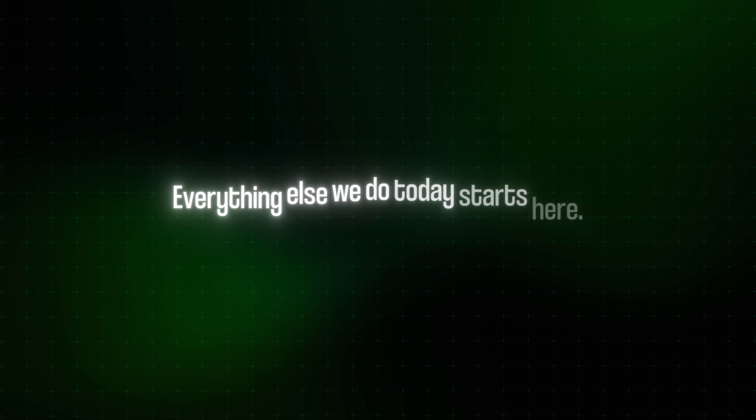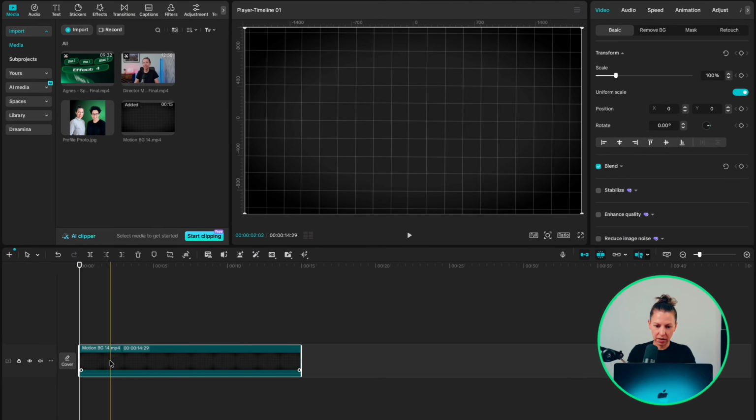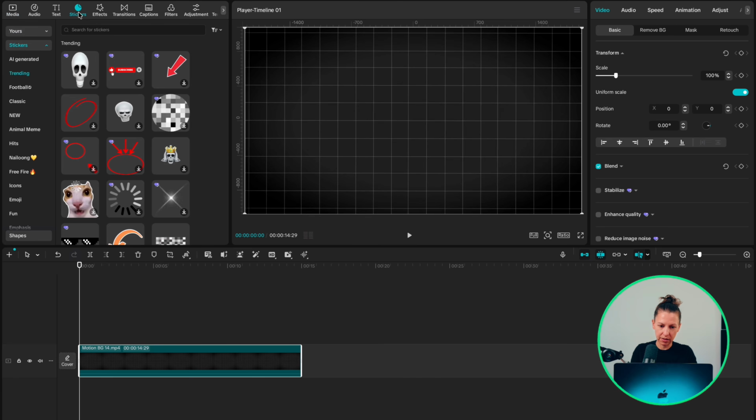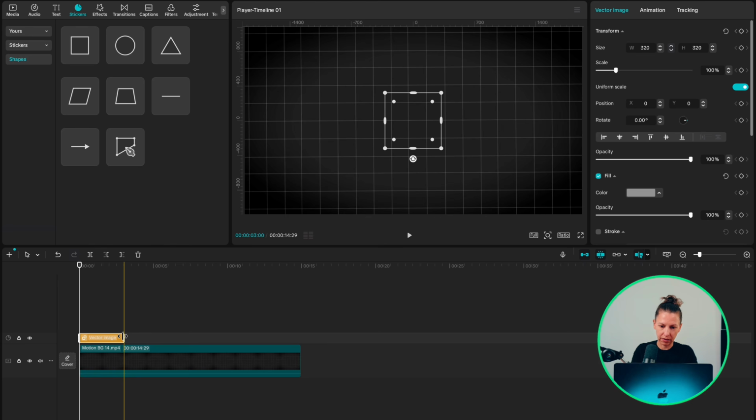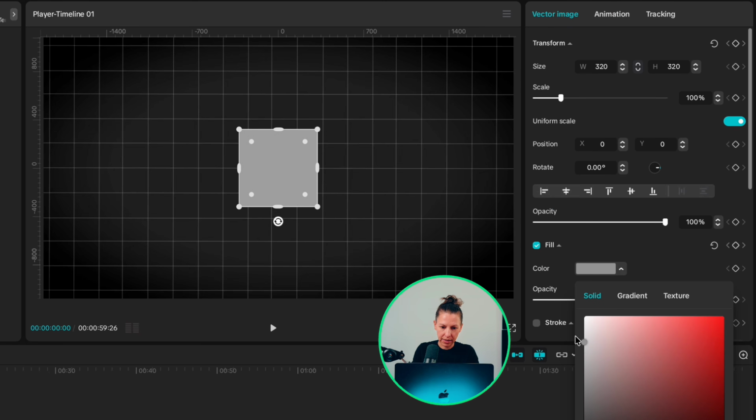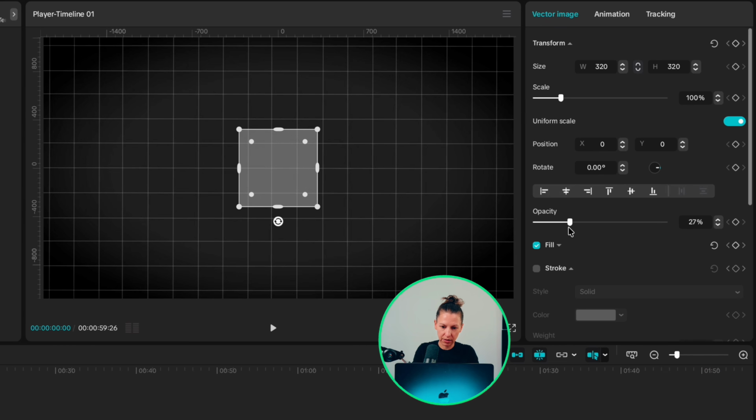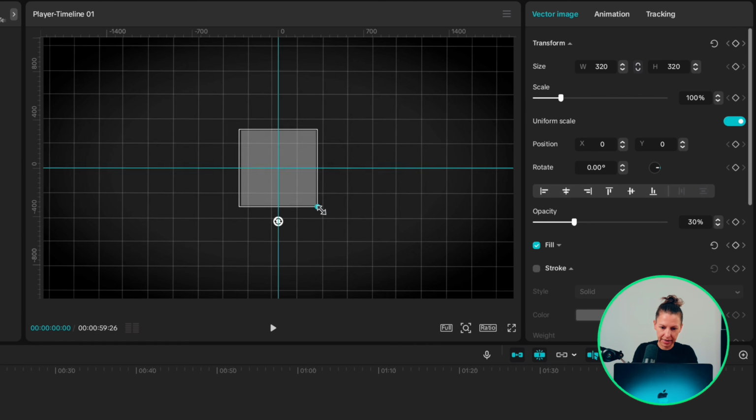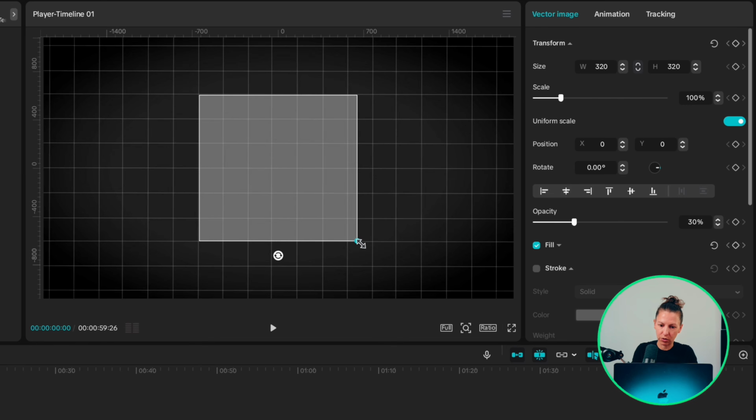Let's build the glass card first, because everything else we do today starts here. Add your background to the timeline, go to stickers, shapes, and add the rectangle shape. Change the color to white. Now reduce the opacity to 30% and resize it to roughly the shape you want to work with.